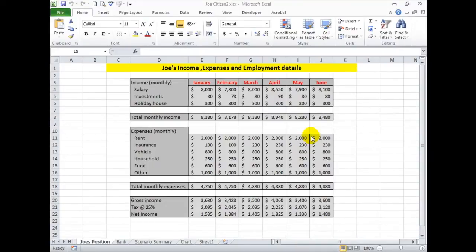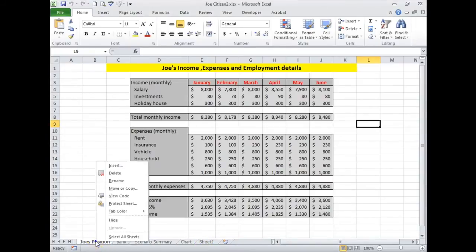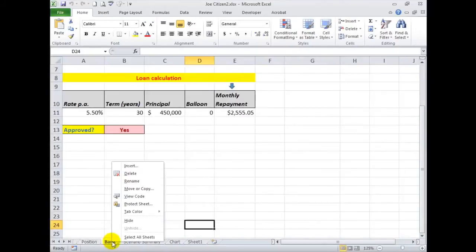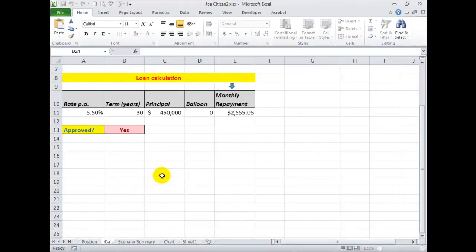This time we're going to look at a little bit of tweaking in our sheet tabs down the bottom here. First of all, I'm going to do a little bit of renaming. I'm going to call this one, by right clicking and rename, position. I know it's to do with Joe Citizen. This one we originally named bank because we wanted to show how the bank calculated, but I'm going to rename this and just call it calculations, because we'll assume that Joe knows how to use the formulas now. Scenario summary we can leave the same.